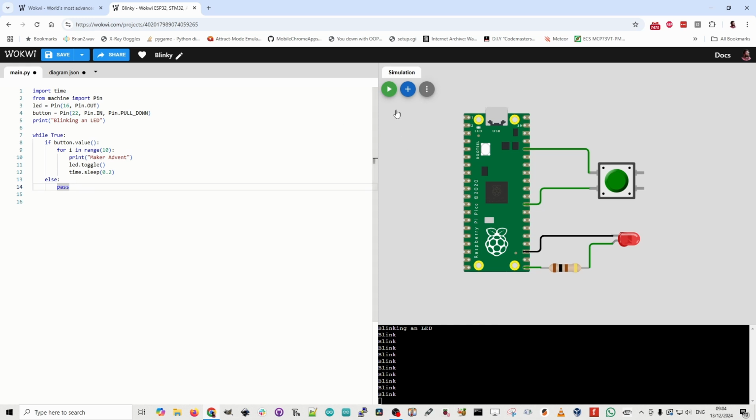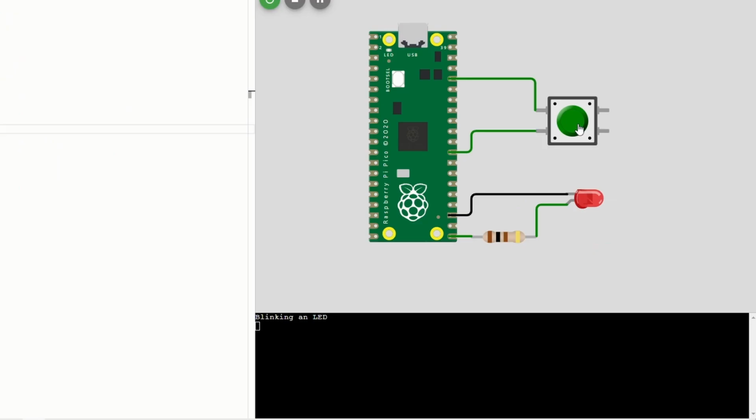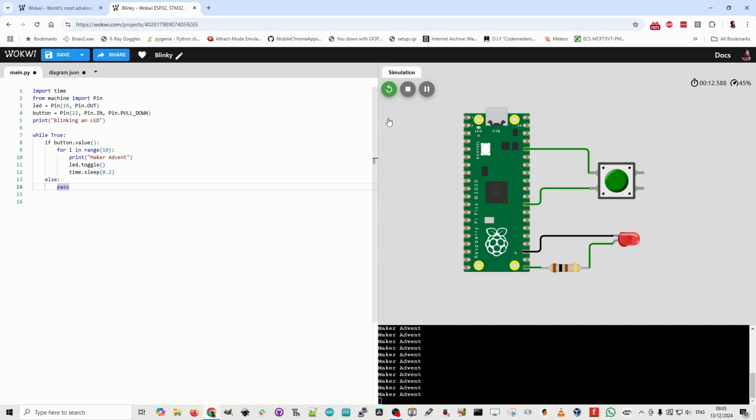That's it. So I go back to simulation and click play. Nothing happens, it just says blinking LED because we need to press the button. So press. Maker Advent. And the LED blinks. How easy is that?